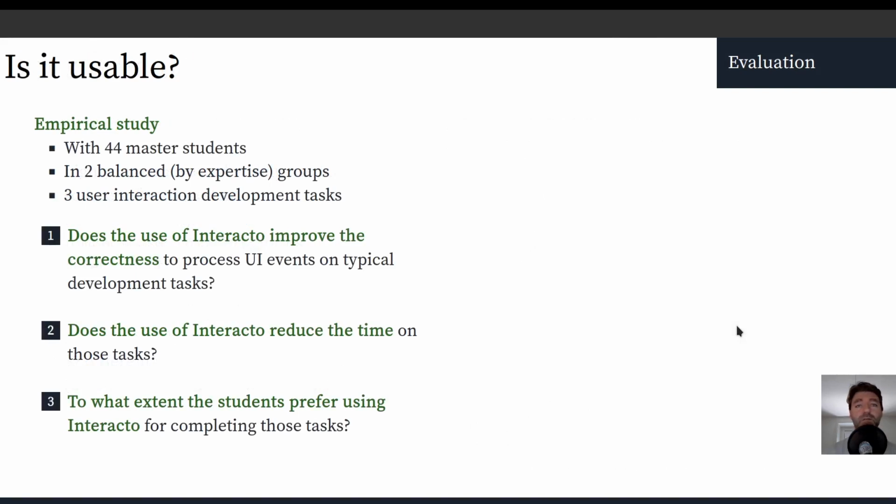Second point is, is Interacto usable? So we conducted an empirical study with 44 master students to perform 3 representative user interaction development tasks. The first question was, does the use of Interacto improve the correctness? Does the use of Interacto reduce the time? And to what extent do the students prefer using Interacto?